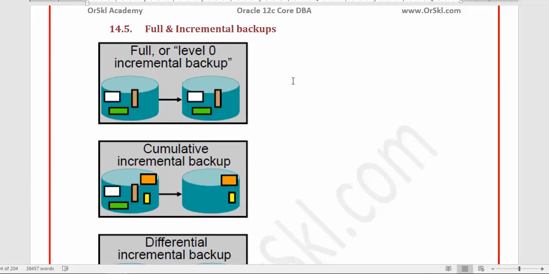Full and incremental backups. A full backup is also called a level 0 backup, but you have to refer to it as a level 0 incremental backup. Though you are saying level 0 incremental backup, exactly whatever data blocks are available on the disk will be part of your backup file as well. That is what is called a full level 0 backup.